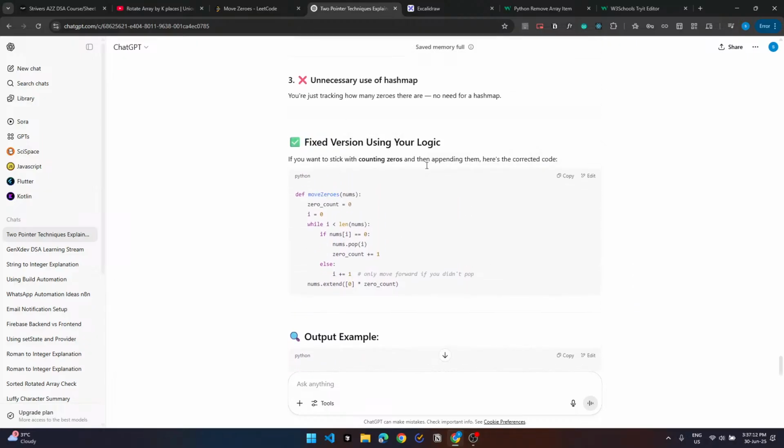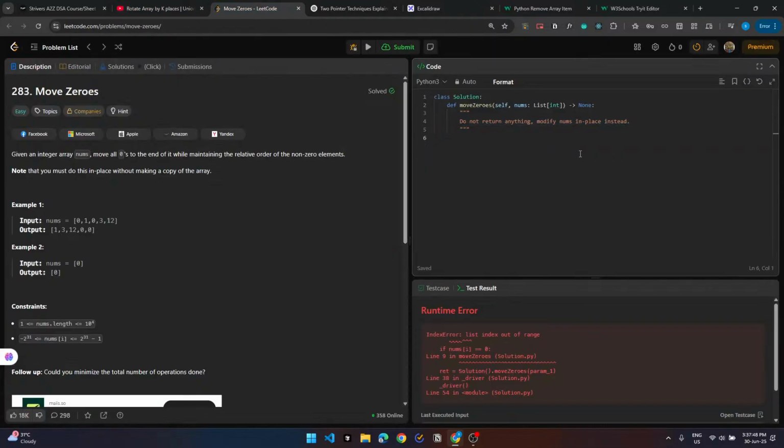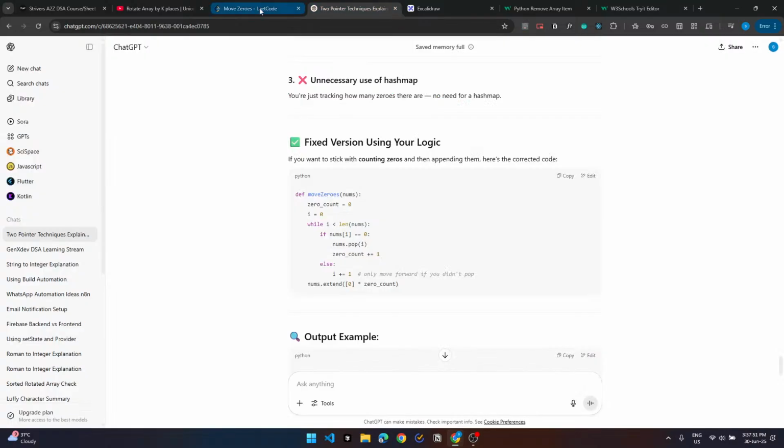For the fixed version of your logic: count zeros plus 1, then pop and count 1, else 1 plus i plus 1. This is the same logic, but I have used a for loop, and here ChatGPT has used a while loop, and in mine I have used a hash map for frequency, which is a dumb thing. Now I understand that, yeah.